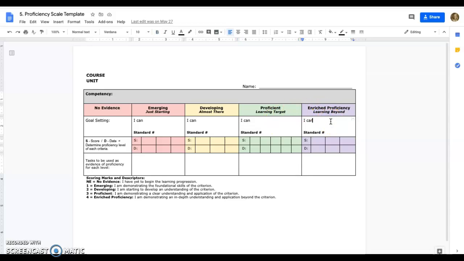The enriched level, note that this is not the only way in which students can achieve a 4. I just wanted to reiterate that this enriched level is truly an enrichment opportunity for our high flyers. If Joey got through this whole proficient level quickly, I already have it set as to what I can do to enrich his learning.